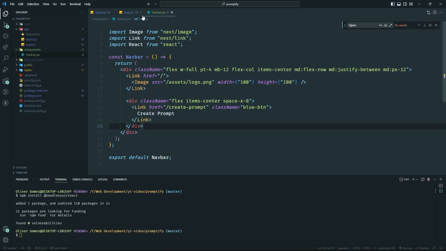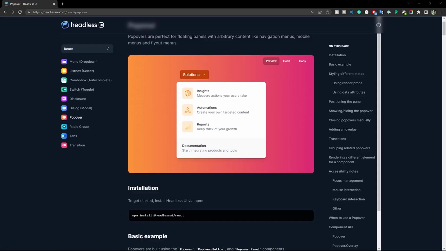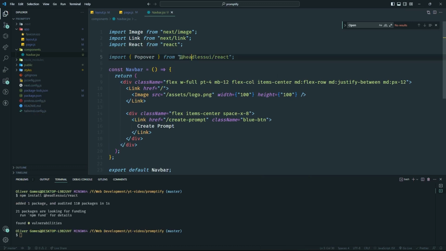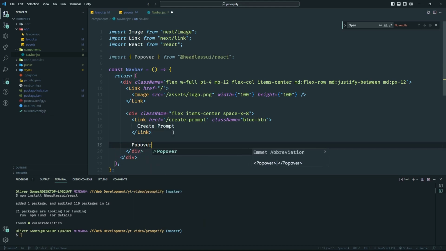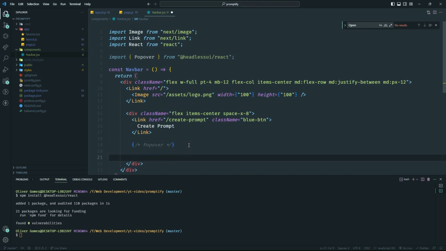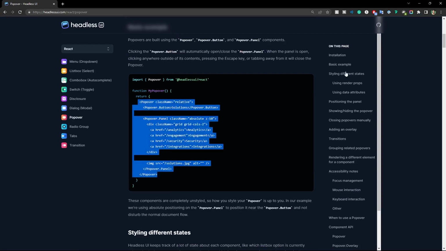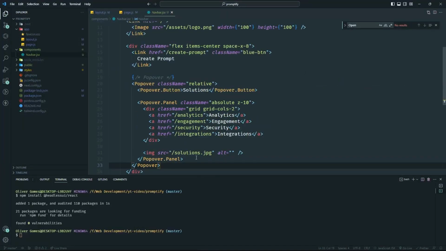Next thing we're gonna do is bring it into our navbar. So we're gonna import Popover from Headless UI, and we're going to use some popover things in here. So after the link, we can type in popover and comment that out, so we know there is a popover happening in here. The popover will be happening in here, and let's bring in some popover code. This is from the example here, but we're gonna modify it a little bit.